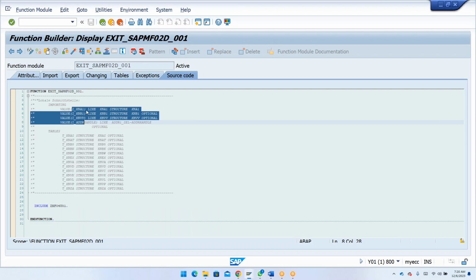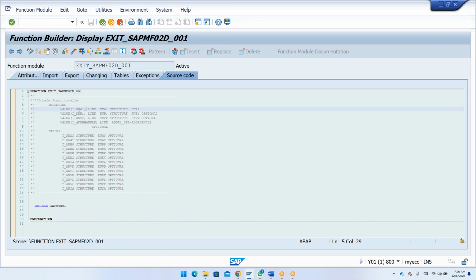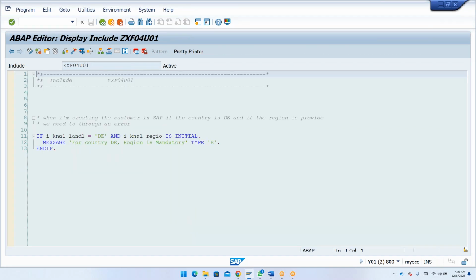So now I'm going to say in the KNA1 structure we will have your LAND1 as well as your REGIO. So now if KN-LAND1 is equal to DE, which is nothing but Germany, and REGIO is initial, then I need to throw an error like this.